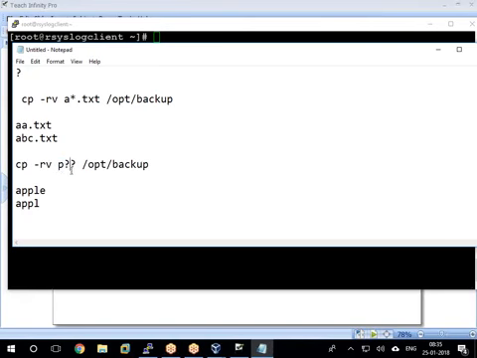As per this example, PBL, nothing will copy. If you have these 2 files, if there is no file starting with P, it won't copy anything. Pardon? If you specify like this, we can specify what it means, the 3rd character.